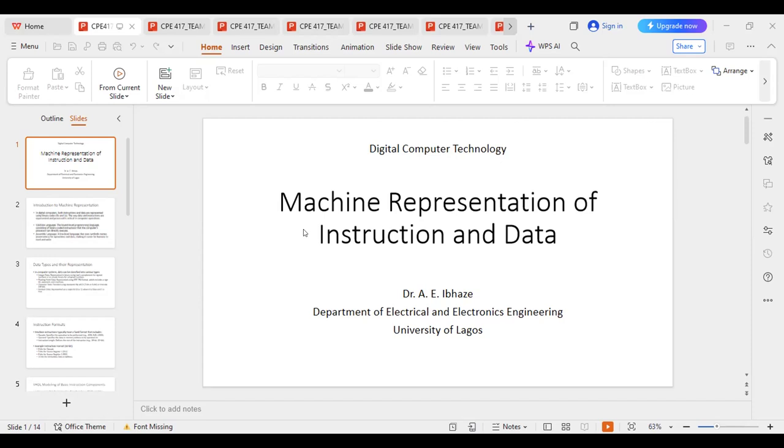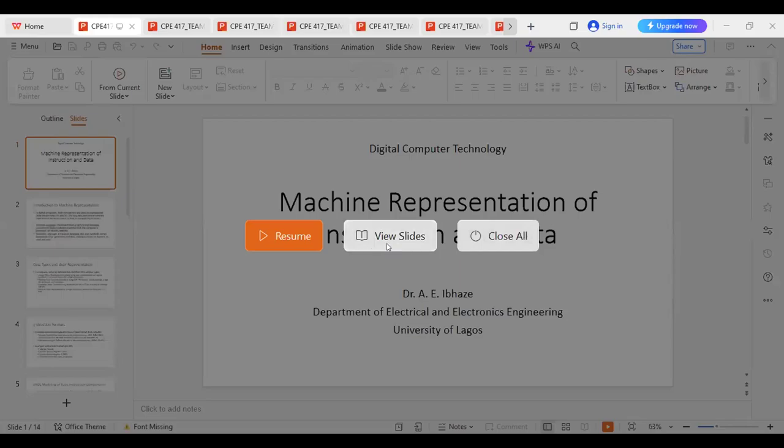Do you have any question, please? Please, we have only seen the first page, sir. Sorry, what's that? It's the first page that we are seeing. The first page, really? Yes, sir. Machine representation of instruction, that's your presentation slide. Can you see my presentation slide now? Still the same thing. Yeah, we can see the presentation, but just that page. Okay, let me share it. Can you see it now?